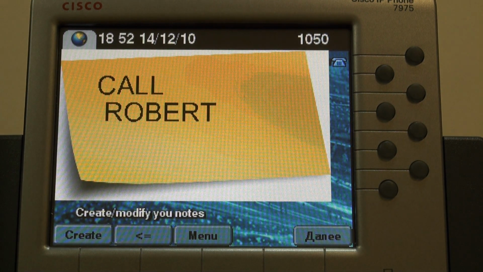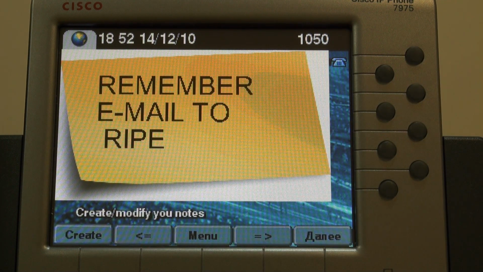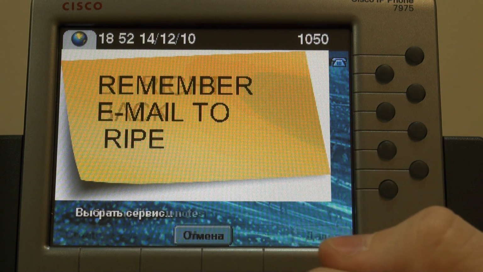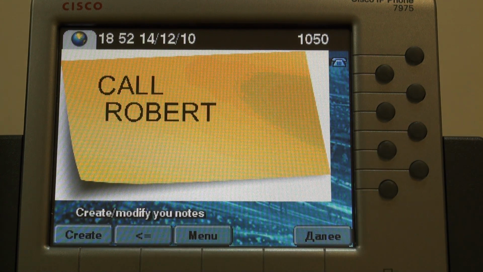Here come all the existing notes. Scroll through them using right and left arrows. Here. The user is free to edit notes, delete them altogether, or create new ones.